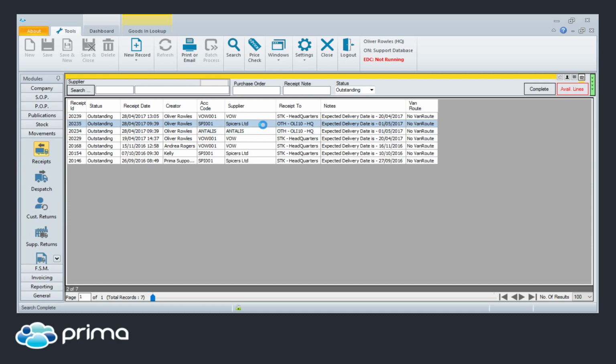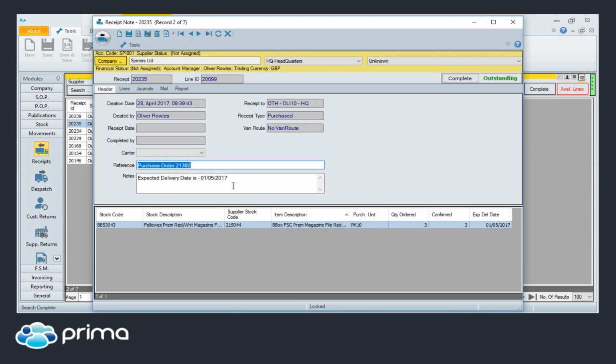So if I just open that receipt note, and then what you can do within your receipts as well is check the links against it.